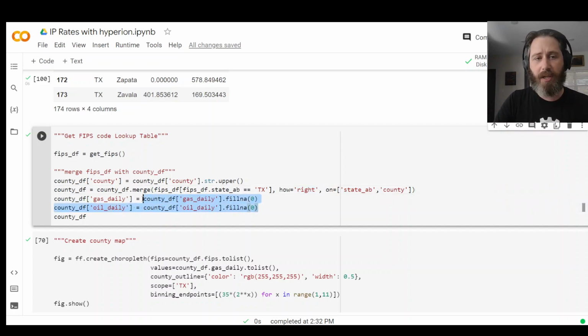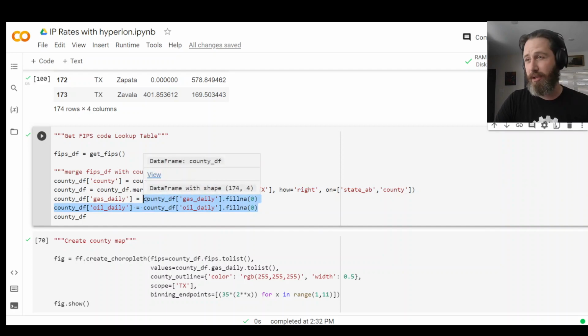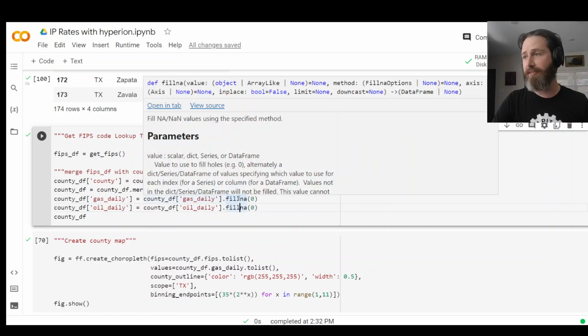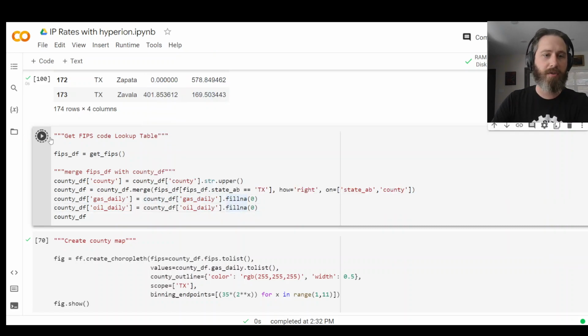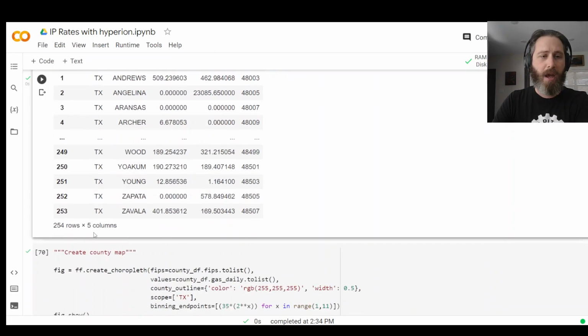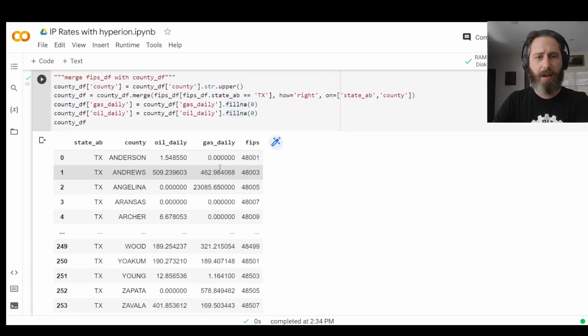And then the last thing I'm doing is for all counties that don't have any values, those that weren't present in producing, I'm just setting them equal to 0 using a fill NA function. So let's run that and see what it looks like. Okay, so now I've got 254, which accounts for every one of the counties in Texas. And I've got a clean gas daily, oil daily, and FIPS column.